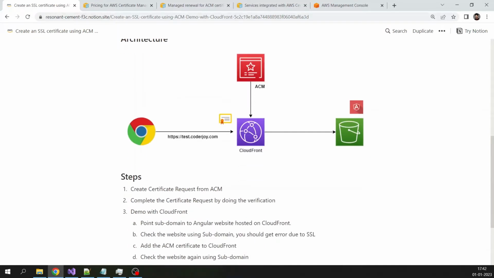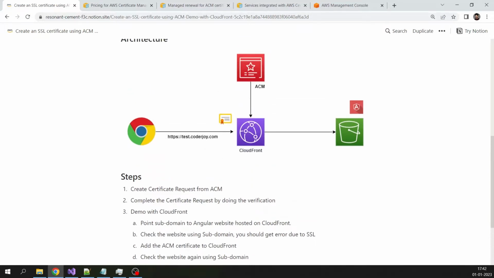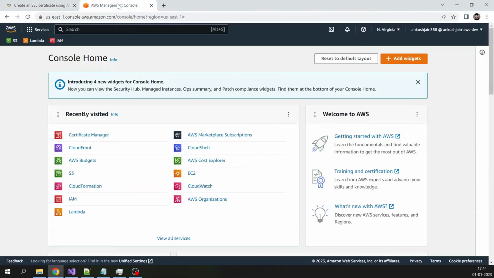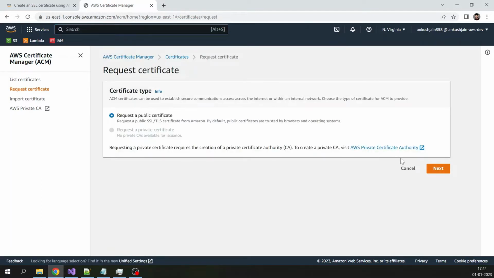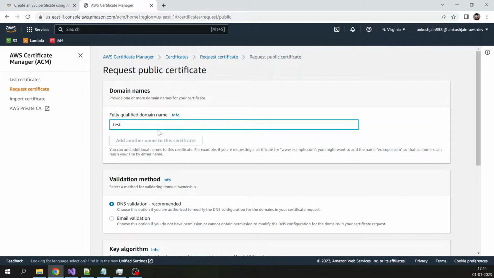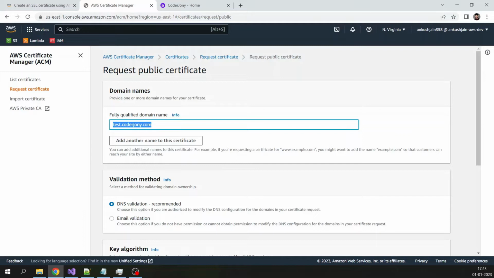I have noted down all the steps that we are going to perform in this demo. The first step is to create a certificate request from ACM. Let me close these links that I have just opened and go to my AWS management console, and I will go to Certificate Manager. You just need to click on Request a certificate, and request a public certificate. Here I'm going to generate a certificate for test.coderjourney.com, because this is my website, so I can manage the DNS of this website. So I'm going to create a subdomain.